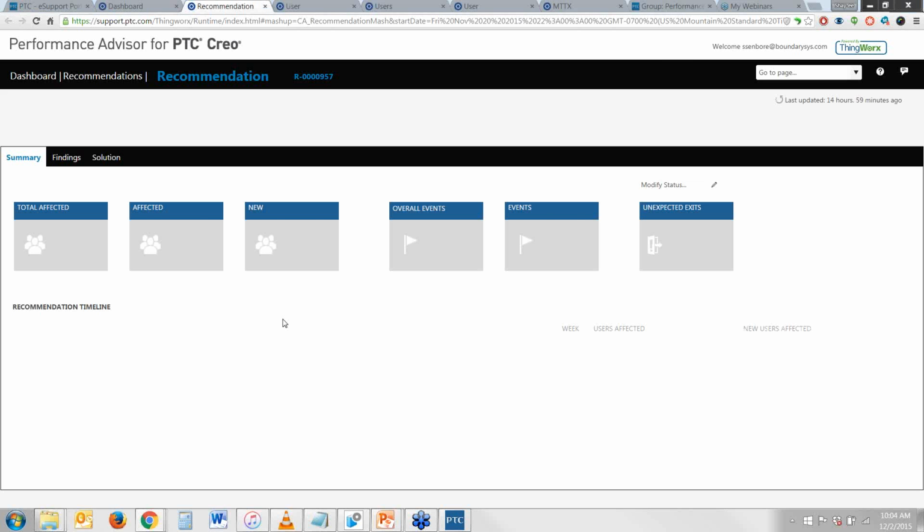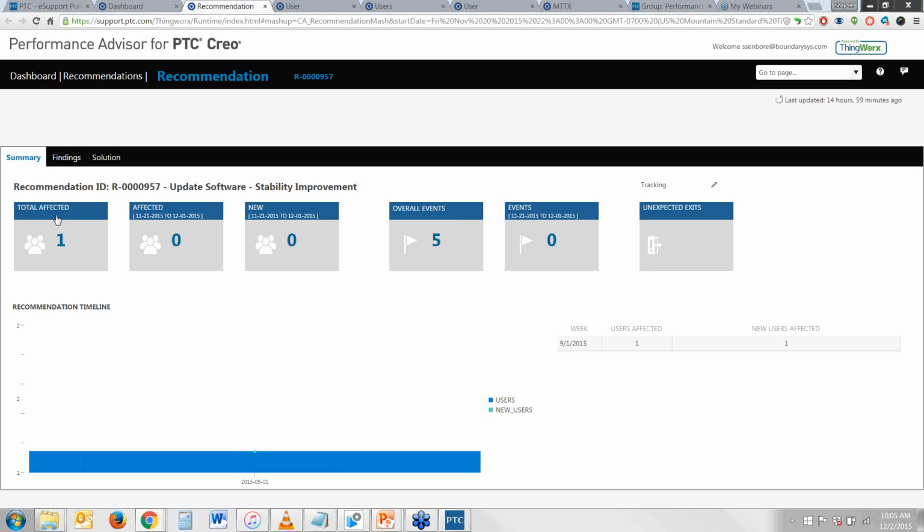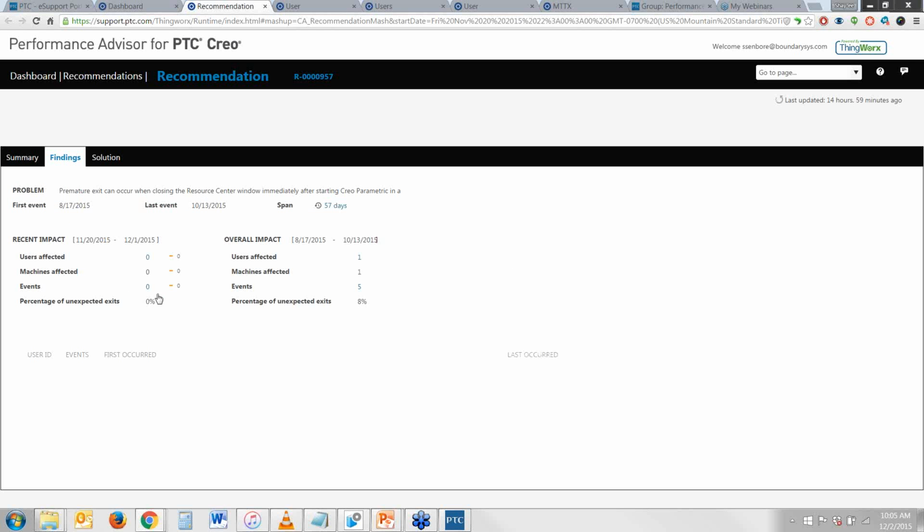now it's going to pull out some of that information for me. For example, it's going to talk about something as simple as how many times this particular issue has occurred that we need to address, how many users it's affecting, how many it's currently affecting and how many are new. And whenever you click on findings over here, I can then begin to see what percentage of that user's Creo usages are unexpected due to this particular error.